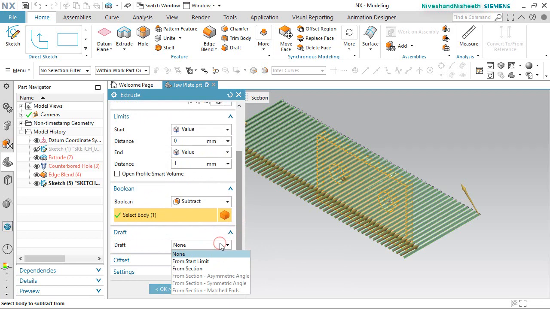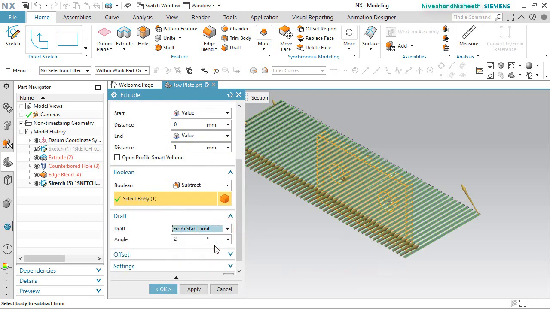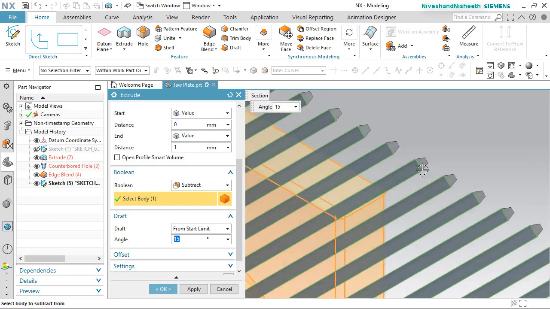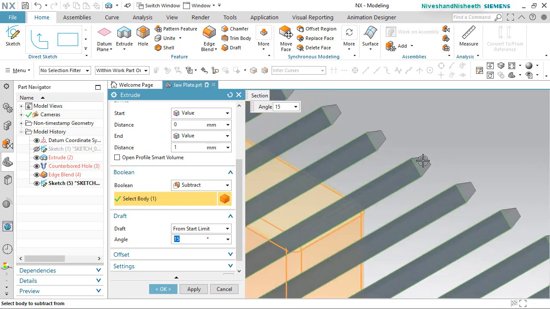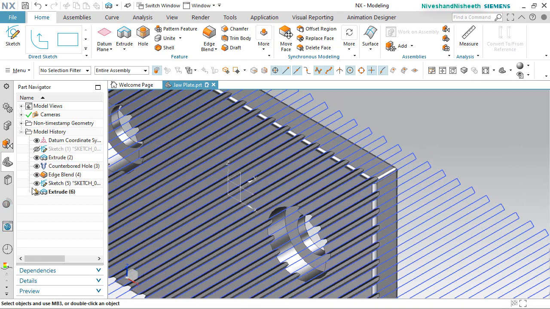Now I am selecting the from start limit option under the draft area and set the draft angle value 15 degrees. Now zoom the feature like this for checking the taper distance direction. If its direction is wrong, then you can change the taper value to plus or minus and click OK. Now see my first knurling is created.